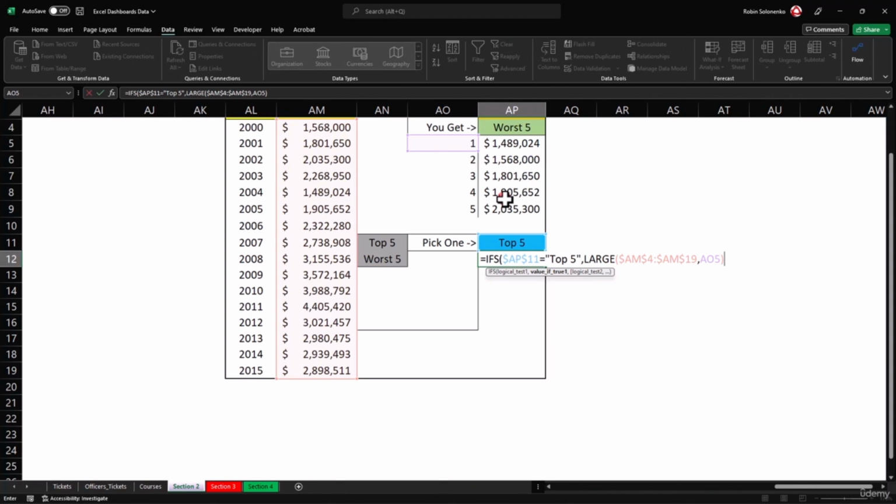So here's typically where you would do another if. Well, you don't. You just do another comma and do another condition. The condition automatically becomes part of your if statement, and on and on and on. So again, AP 11 absolute if it equals worst 5, comma, what do? The small function.